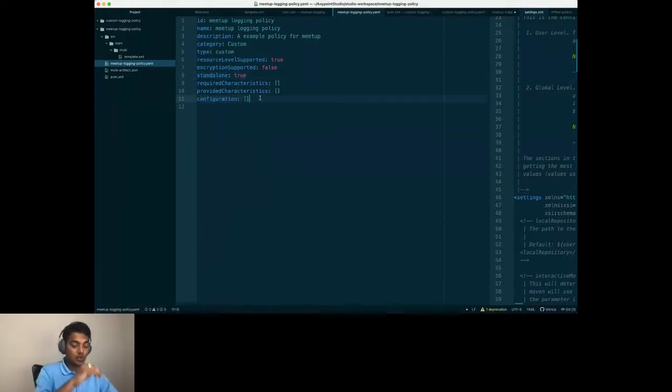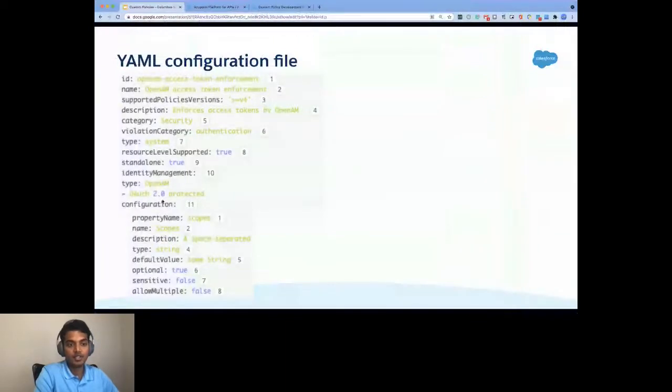Configuration is the place where I will provide all the input fields that I have to pass to my policy code to execute the policy. In this configuration section, I have property name. Property name is nothing but your variable name that you want to use in your code. Whatever value the user enters on the Anypoint platform when they apply the policy gets stored in this property name that you gave here, and you can resolve that information in your code. Name is nothing but the display name here.